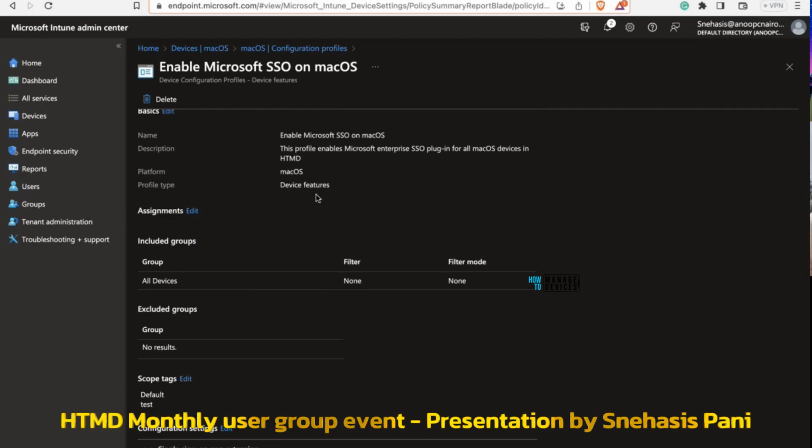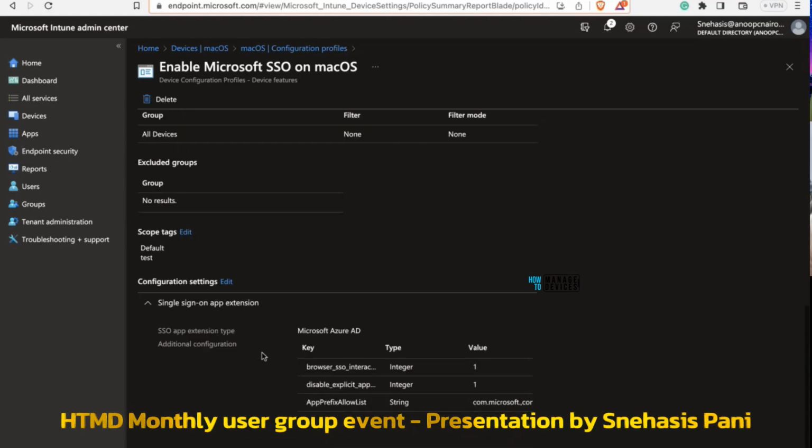While creating the configuration profile, you can select device features under template, and this is the configuration setting that we have set. I have set 3 configuration settings. One is browser SSO interaction enabled. This will enable the SSO for the Safari browser, and then disable explicit app prompt.